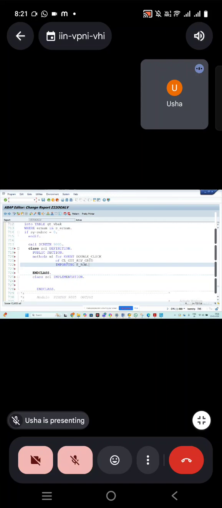This method needs to be triggered whenever there is a double click on the data in the grid, and I'm going to take the value of e_row. Now I'm going to write the implementation of the method M1, end method. Now we are going to write the code inside that.